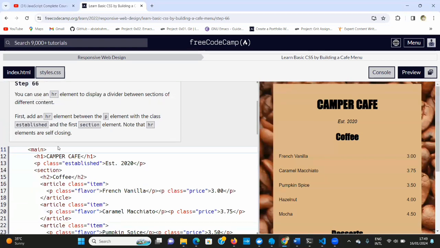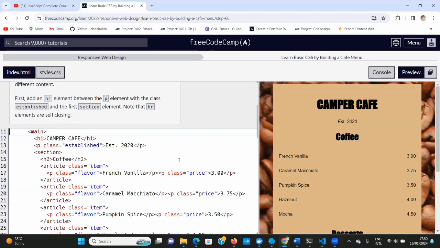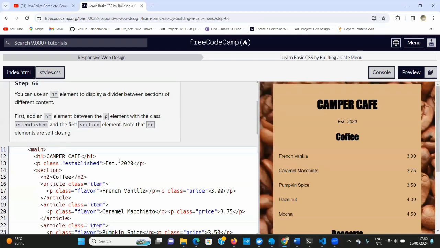66. You can use an HR element. HR means horizontal line. You can use an HR element to display a divider between sections of different content. So we use HR, which is the horizontal line, to divide. It serves as a divider. I'm going to show you shortly.